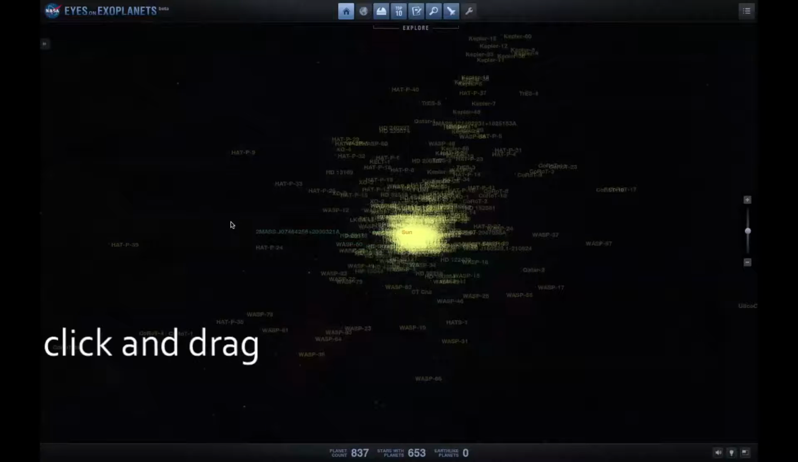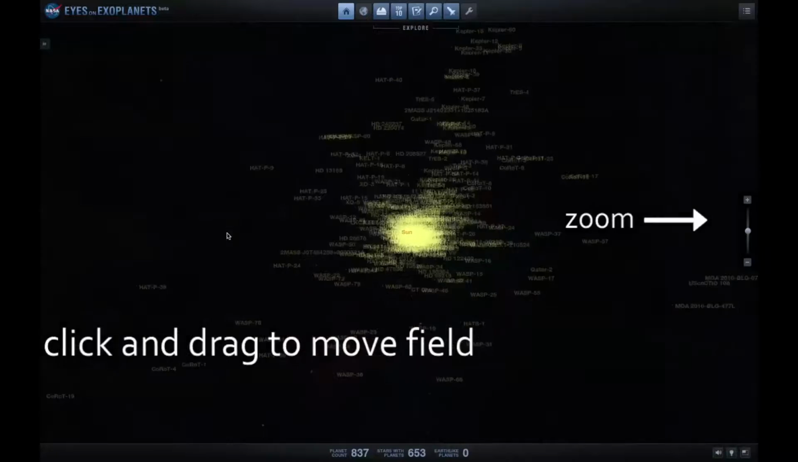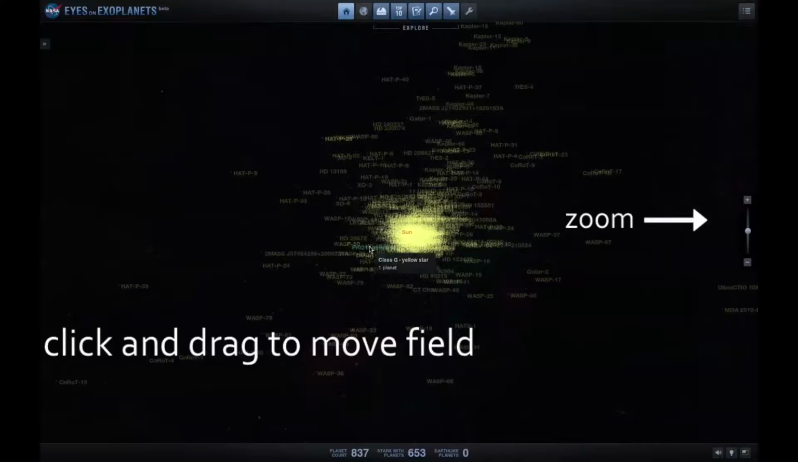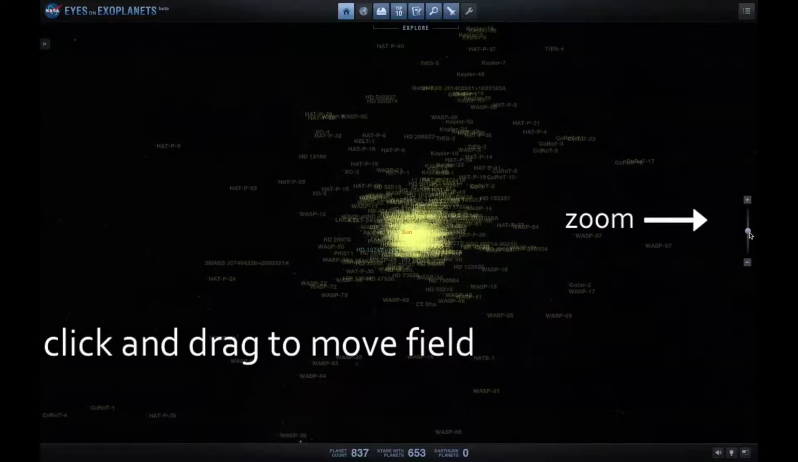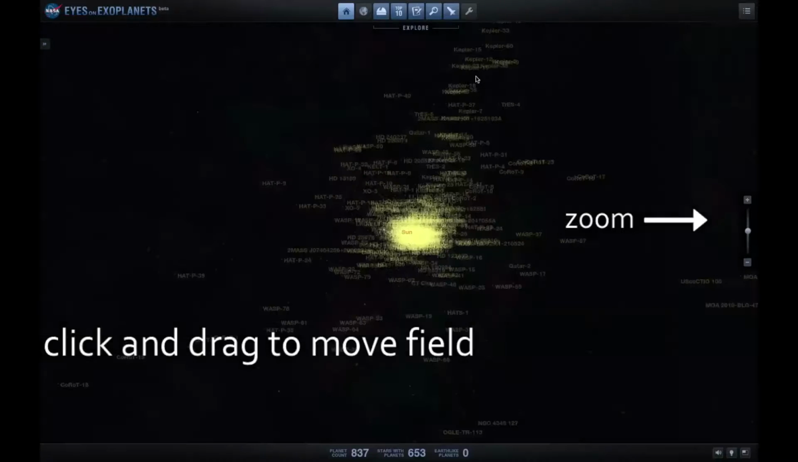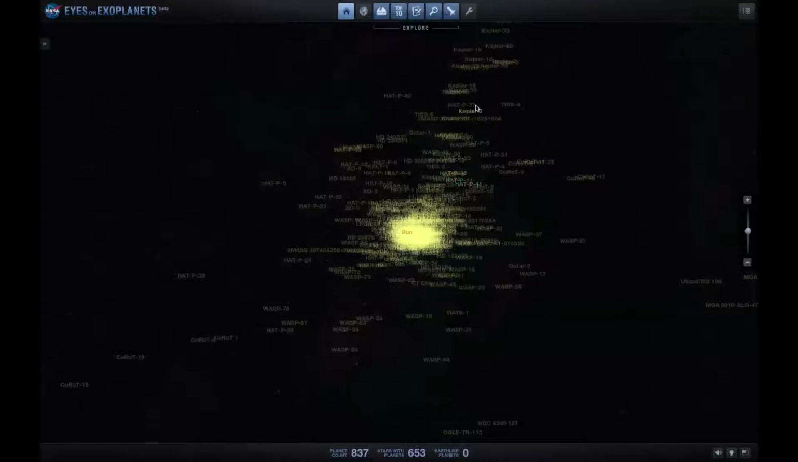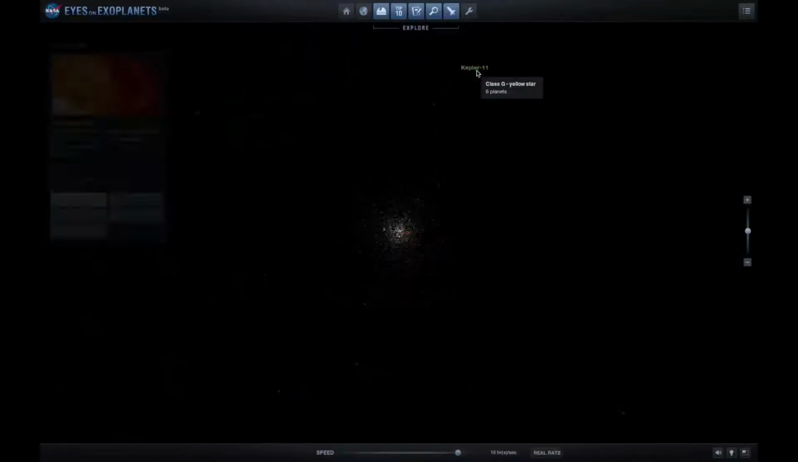To move the field of view around, just click and drag. To zoom in or out, you can use your mouse scroll wheel, or you can use the zoom slider at the right-hand side of the screen. And to visit any of the stars that you see here, all you have to do is click on the name. And I'm going to go to Kepler 11 because it's one of my favorites.